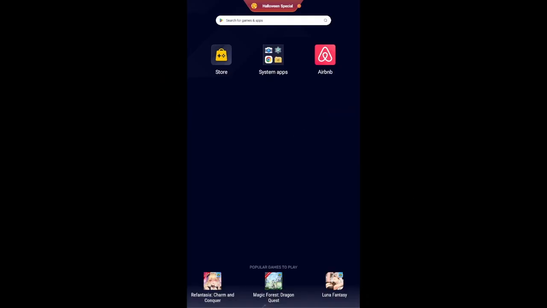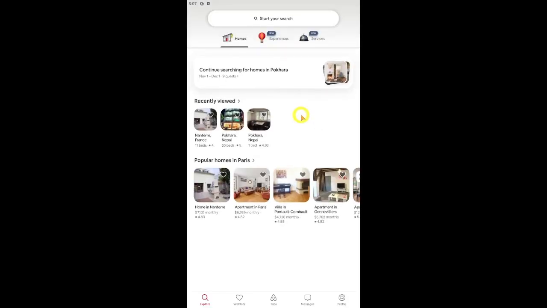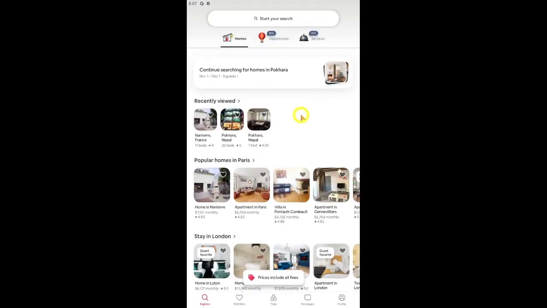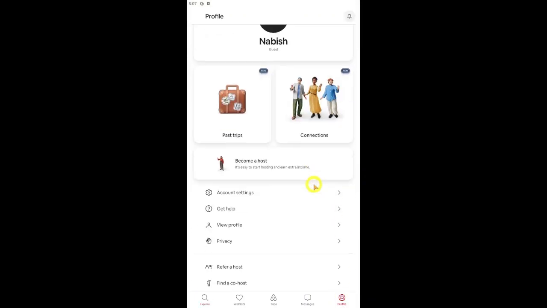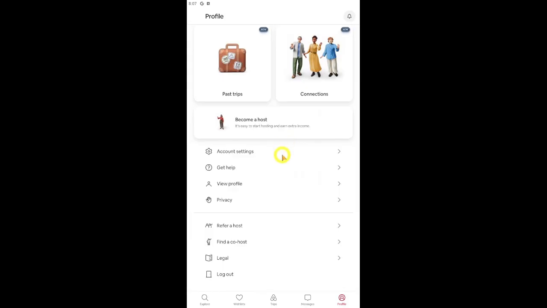To change your email address on Airbnb, first of all, open the Airbnb app on your mobile device. As soon as you open the app, simply log in to your account with your registered email and password. As soon as you get logged in, look at the right bottom of the screen where you can see this profile icon. Just simply tap on the profile icon. After you click on the profile icon, scroll down and click on account settings.